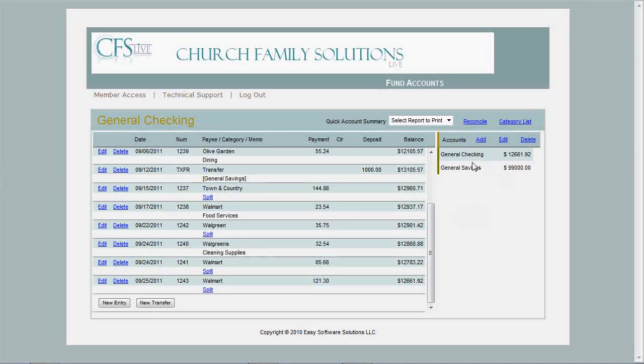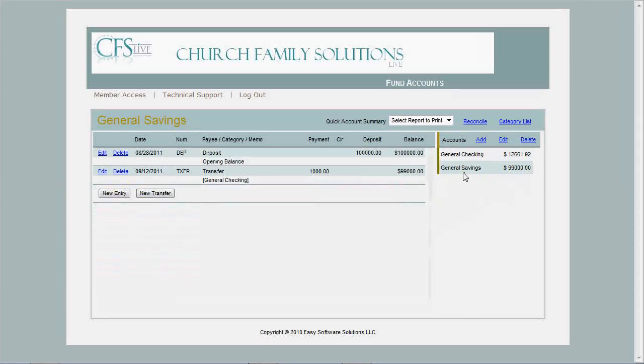The accounts you are unlimited as far as the number are concerned, and you can name them anything that you want. You have three buttons here: to add an account, to edit the account, and then also to delete. Obviously, deleting information is risky, so make sure you know what you're doing, because it is permanently deleted. In this case, we have two accounts: general checking, general savings, and you see the account balances.